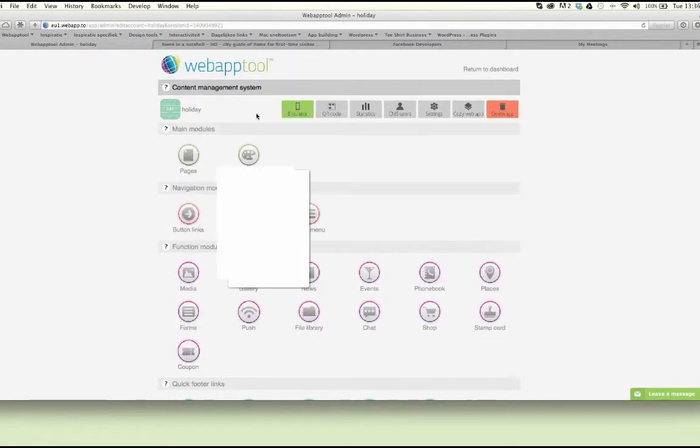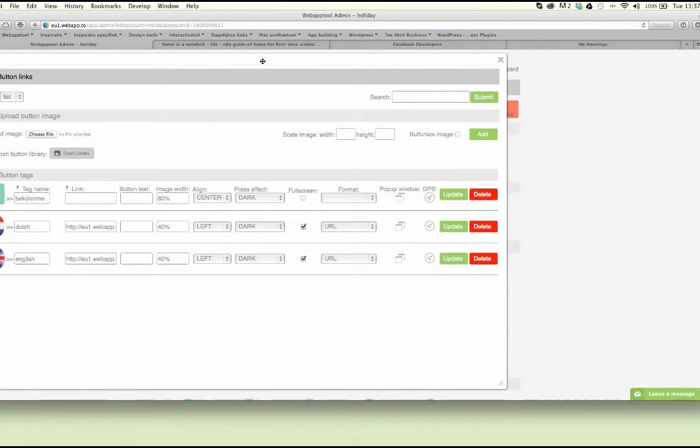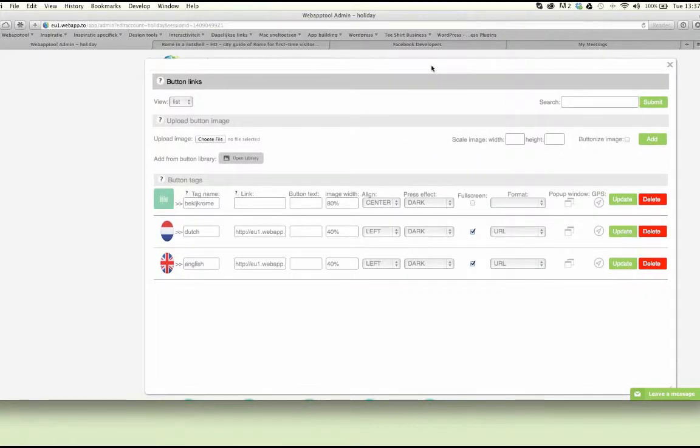The third way to incorporate a navigation structure is by using button links. Button links are just images that you use, that you can connect a link to, and that kind of link can be an internal link, but also an external link, a PDF file, a Word file, an Excel file, etc., an email, a phone. So you can give different functions to each button link.